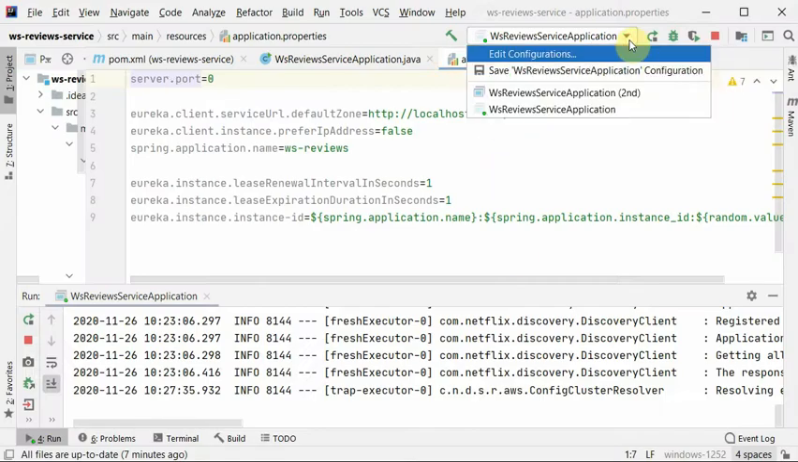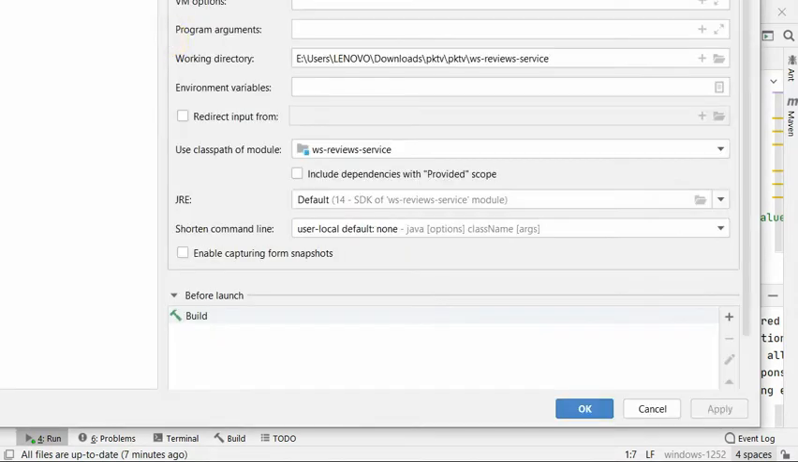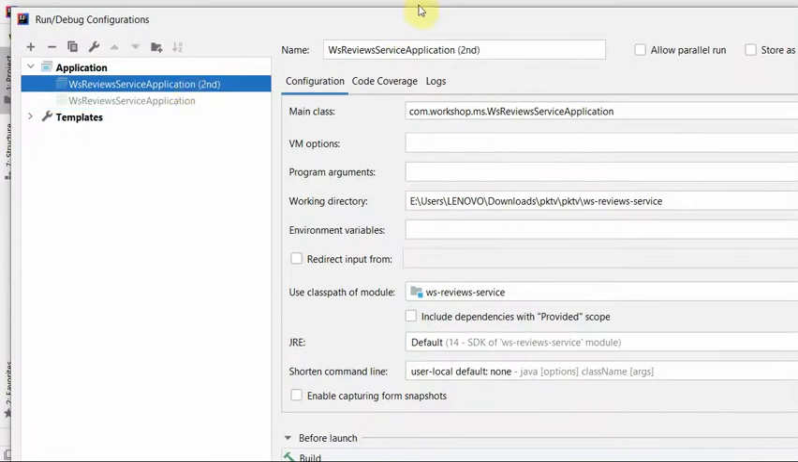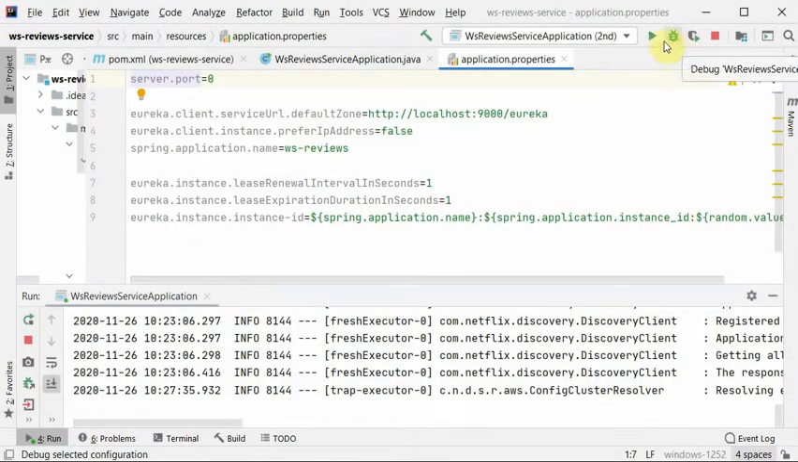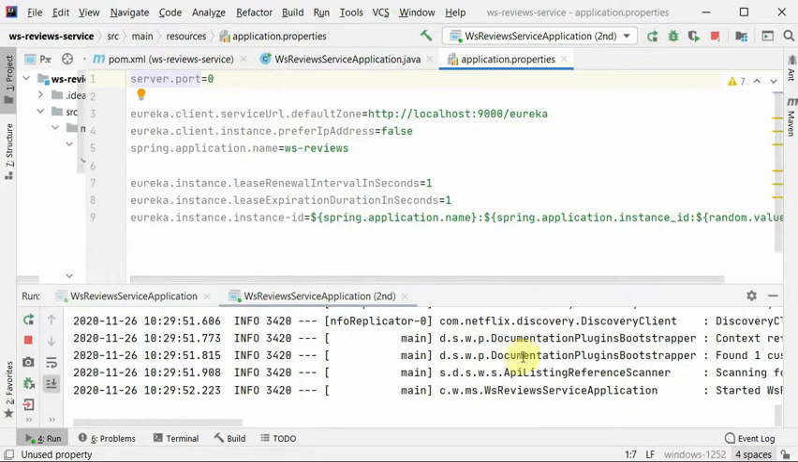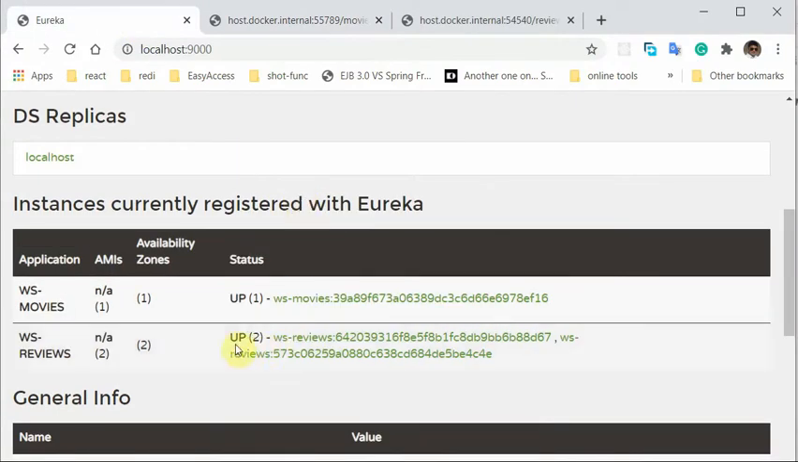So let's duplicate this. Yeah. If I duplicate it, I have another copy here. I will accept it, okay, and try to run this service. So the second instance is also up. Let's go here and refresh the Eureka server, and now we can see we have two instances of the review service. Okay, there are two instances.